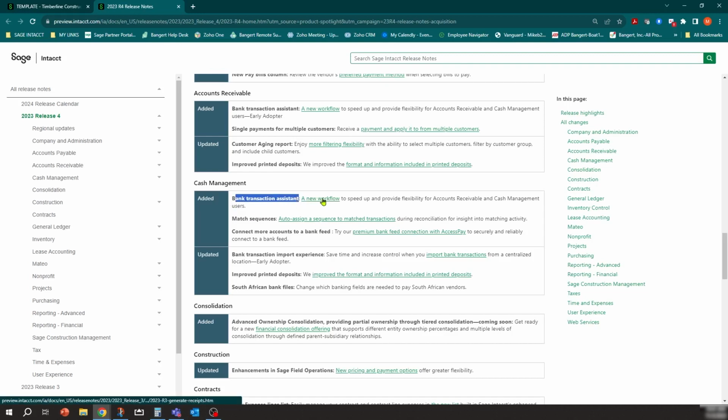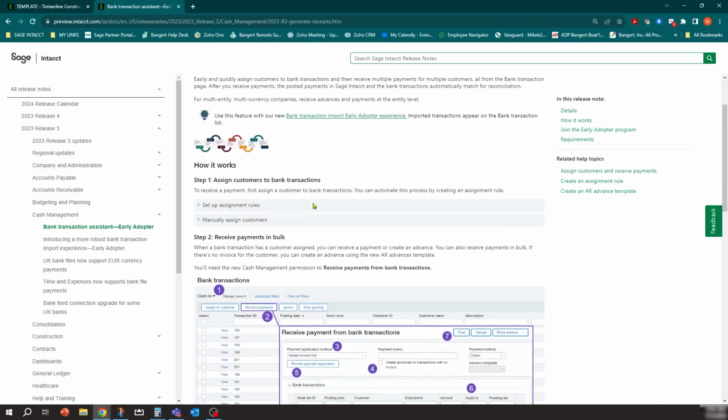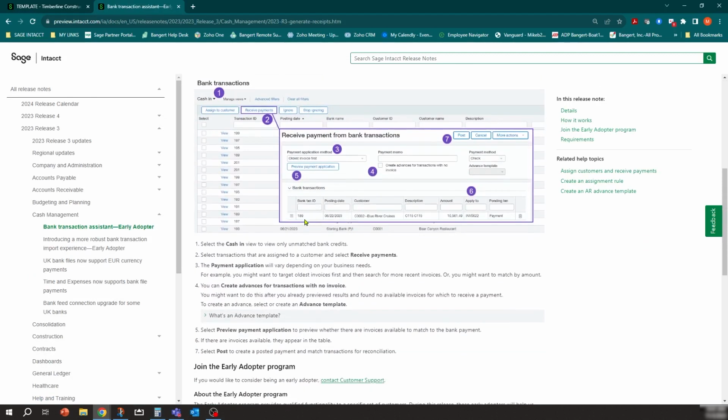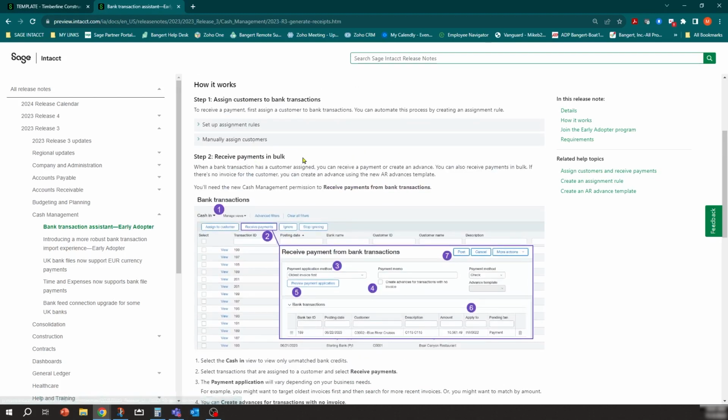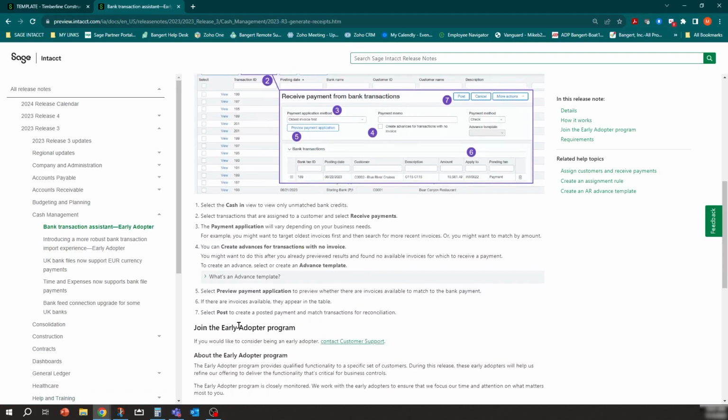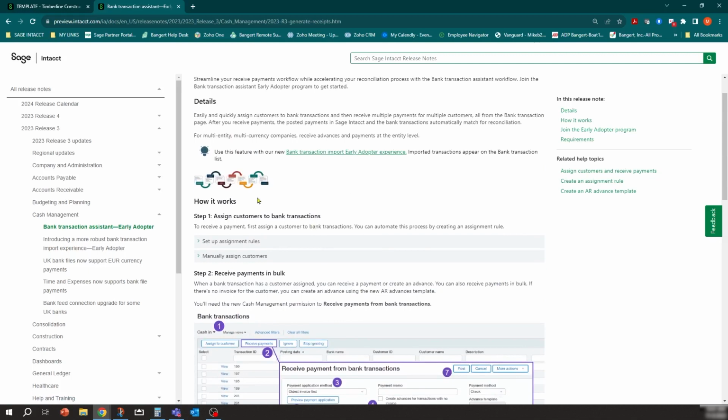And if you click on a new workflow, they provide a fantastic overview of the process and how it functions, and basically what we're going to go over today. And it does look like, in this case, if you want to take advantage of it, you may need to join the early adopter program, which you can do down here as well.